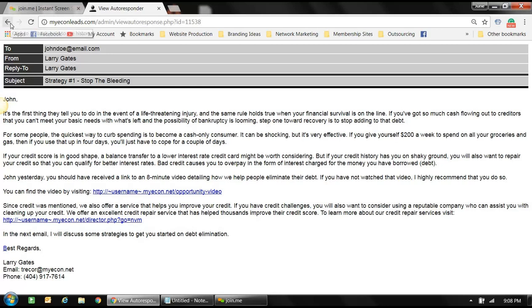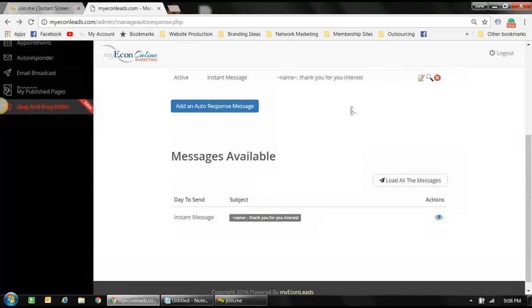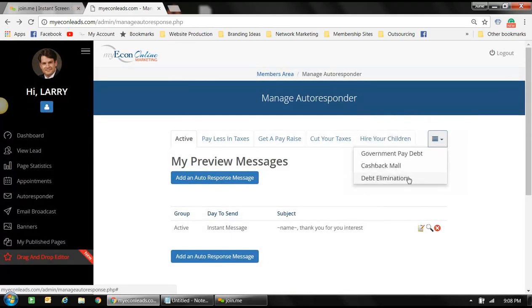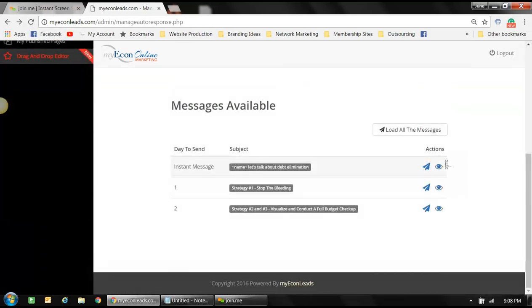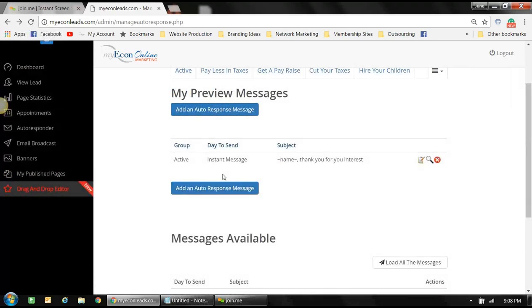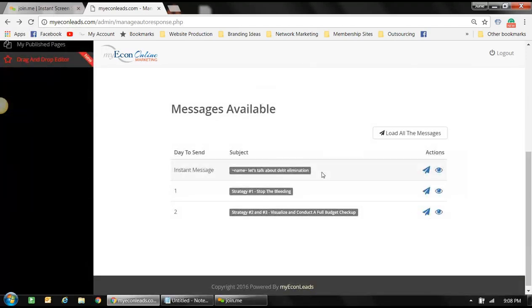Let's hit our back button, and go back here to our debt elimination campaign. Let's assume that you want to change something in this email. So what you want to do is click on the paper airplane. But before we do that, notice that there is only this email here for the active group. This has to stay here. I don't know why we can't delete it, but it has to stay there. So this is only the email for the active group. What we want to do is adjust the email here for the debt elimination campaign. So we're going to click on the paper airplane.